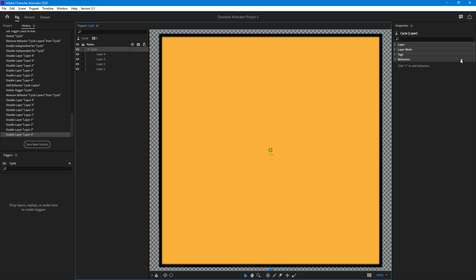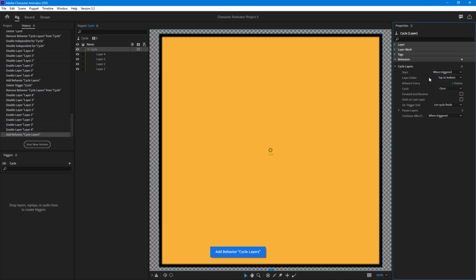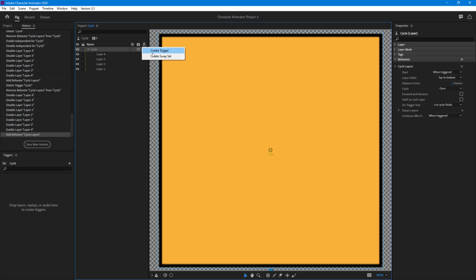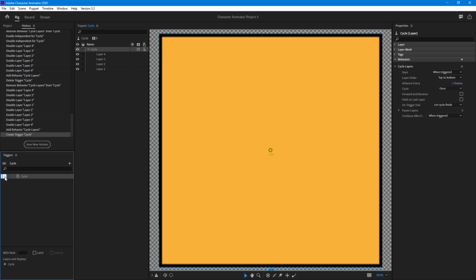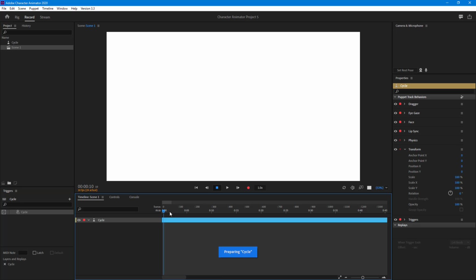To do that, I'm going to go towards behavior and add in cycle layers. Once I do that, you can see that by default, it's set to start when triggered. So I'm just going to add in a trigger right here. I'm just going to press C. And now once I go to record and bring in the cycle puppet, let's see what happens. If I press C, you can see that it quickly plays through the layers just like that.